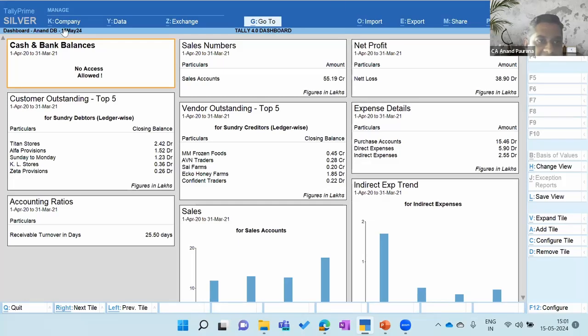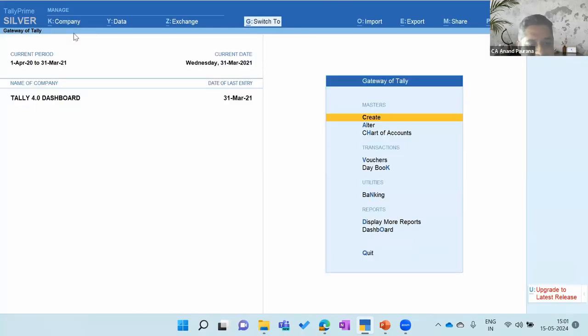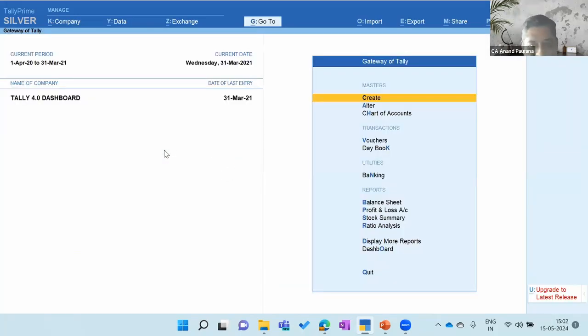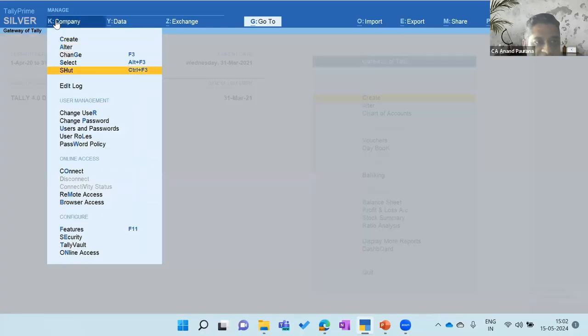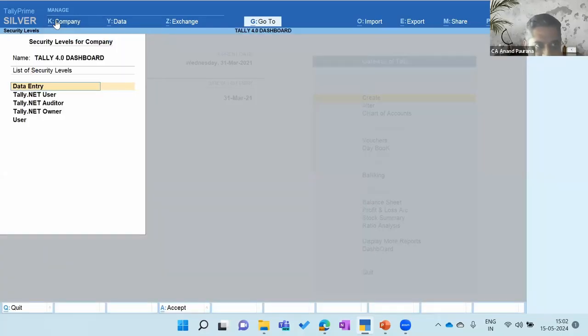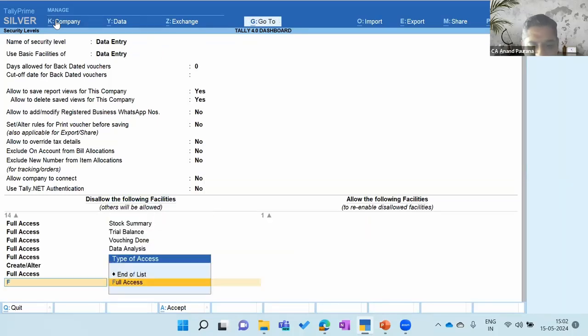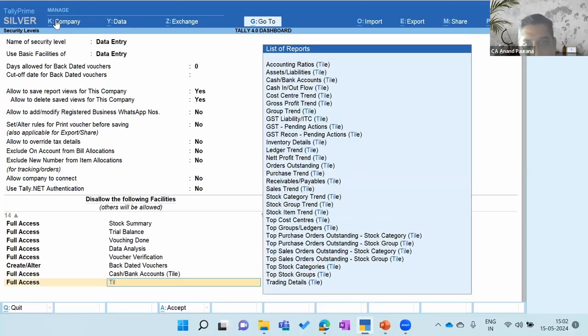So again, I'm changing the company from the admin ID. Just a minute. Okay. And I'm going to the user rights. Now, if you see, Tally has given, I'm just typing tile. I can restrict user by user, tile wise, which tile should be available to the user, which tile should not be available to the user. Correct? So that is possible.